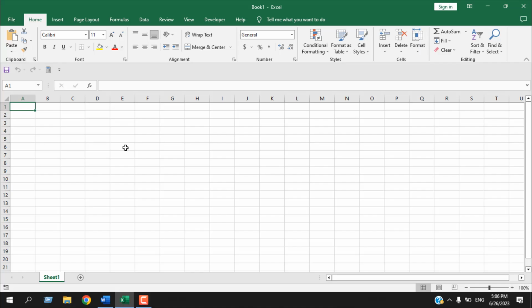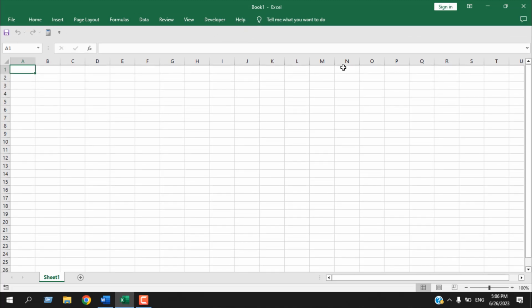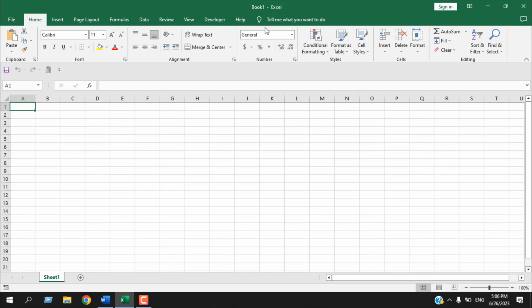First option to hide your ribbon is to right click on any of the tabs and then select Collapse the Ribbon. If you select it, you can see all the menu from the ribbon has been hidden. Okay. You can right click here, and again if you click Collapse the Ribbon, you can see it's now visible.